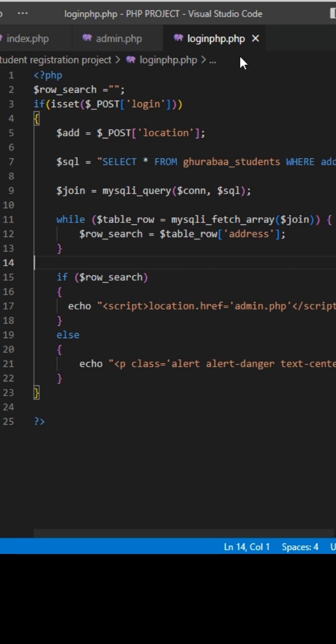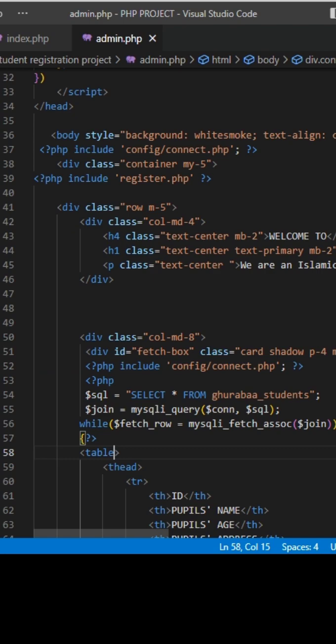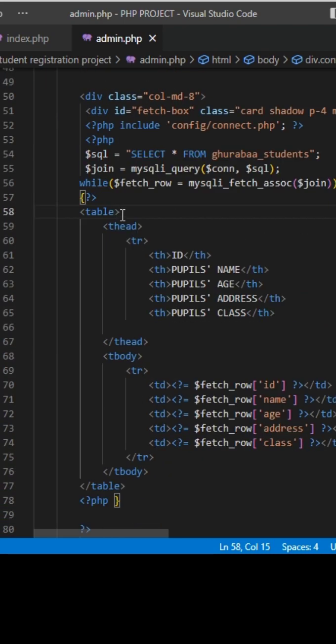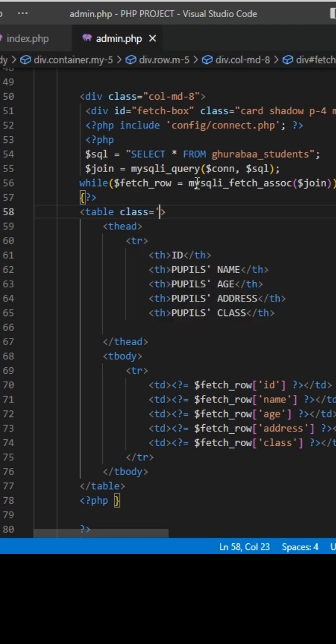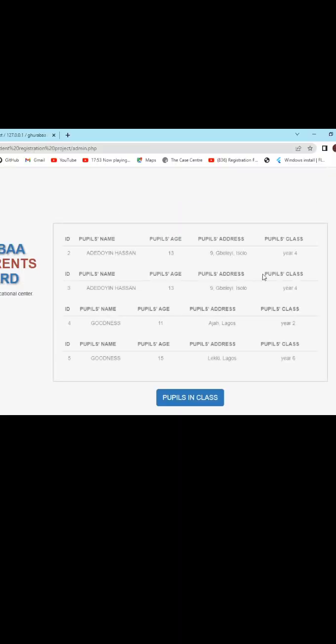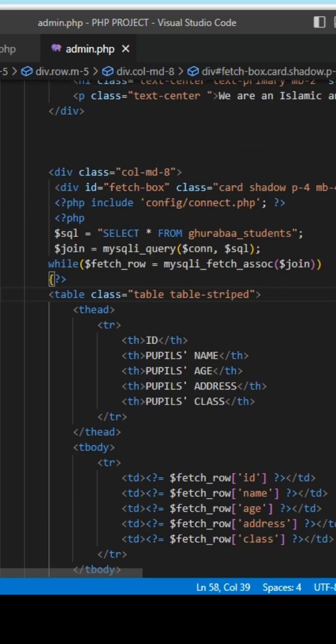So I'm done with this. In the admin, I think that's where I need to come. First, since I'm using Bootstrap, I can just add the Bootstrap class table. So I just say table. This will give you a very nice Bootstrap table. You can see, even with this repetition, it's still readable and still okay.